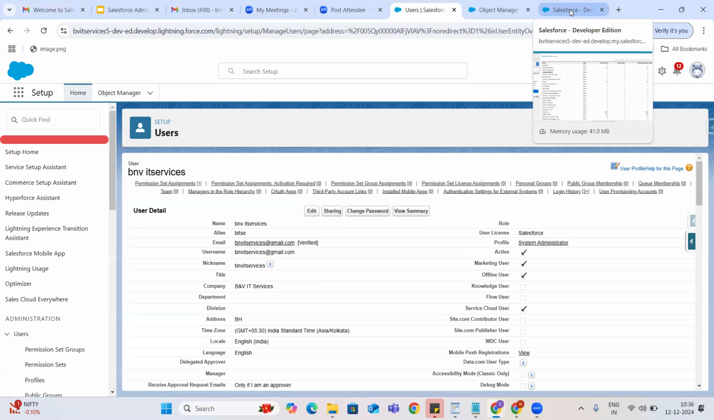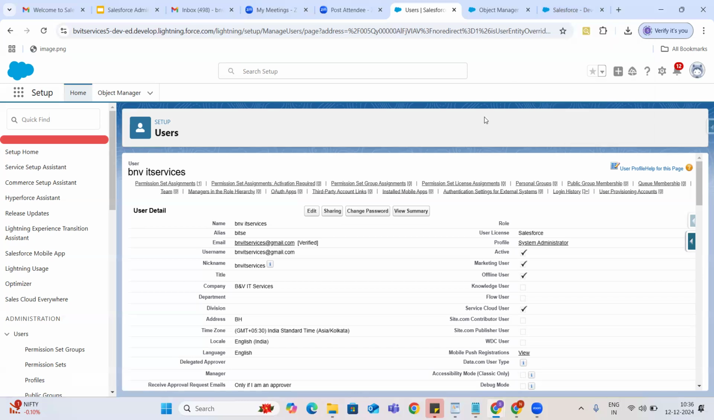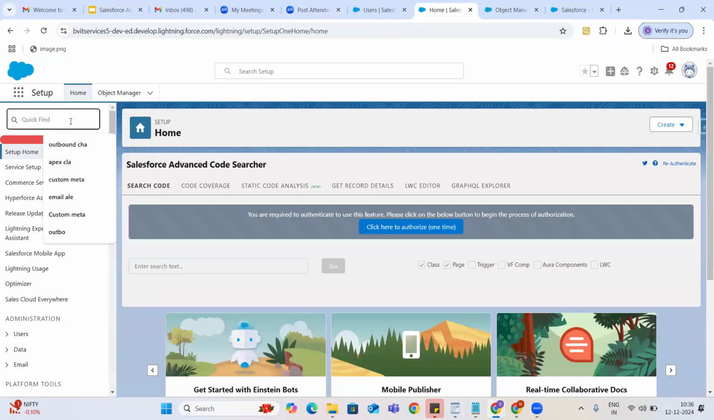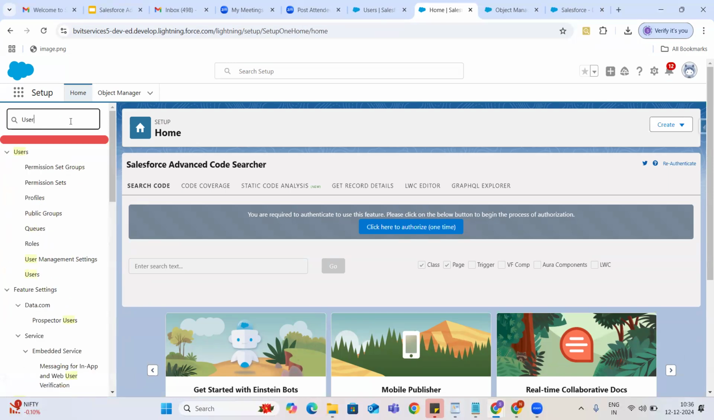Then I'm going to give you an assignment, guys. Create a new user. I'll tell you how to create a new user. You can go to Setup, and then you can search for users. Then you will be seeing users under Users.